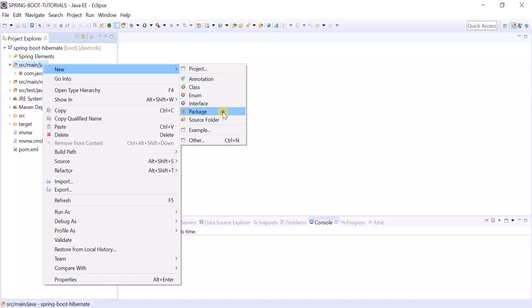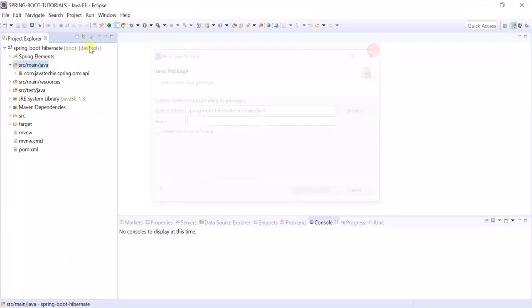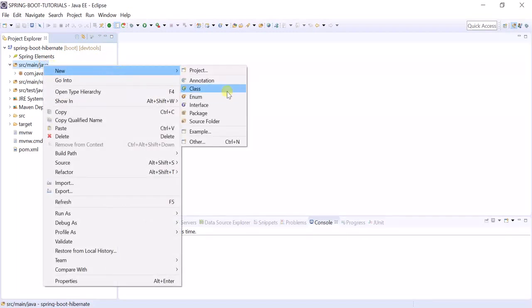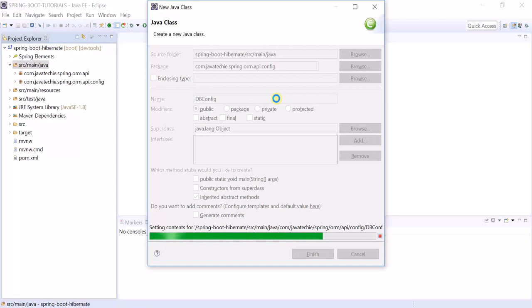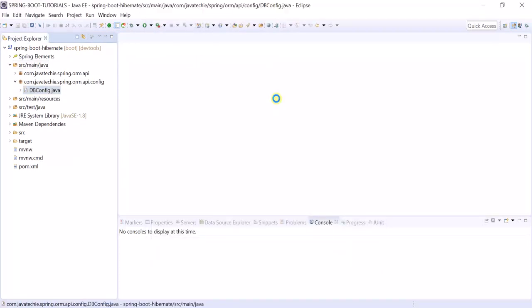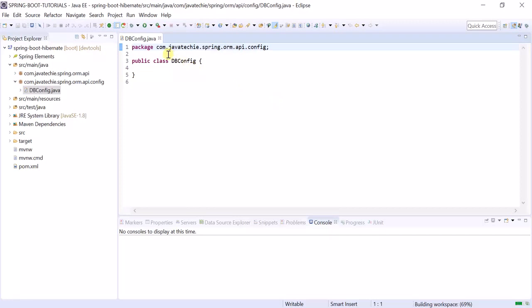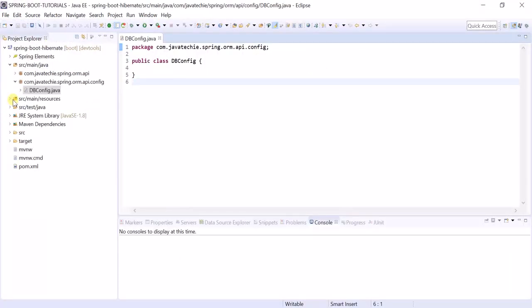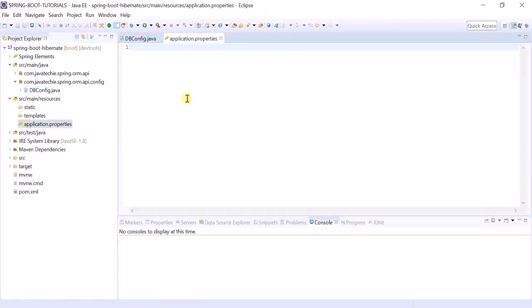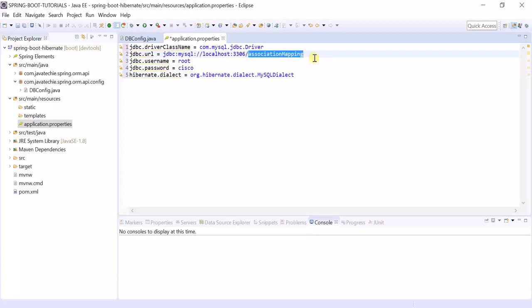First configure our database related things. Create a package api.config and directly create this class, DBConfig. First I need to add my driver class, URL, username, password and dialect. So let's copy those things into my properties file. This is my schema name and this is my dialect.